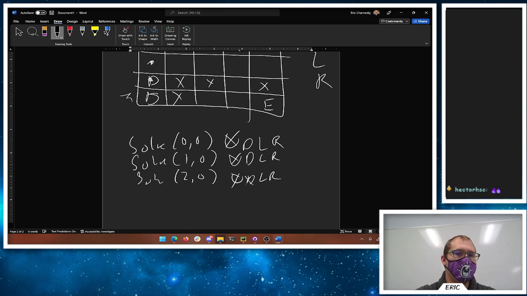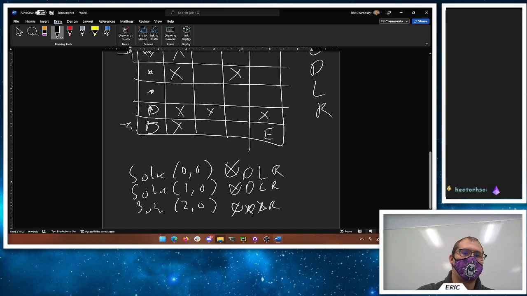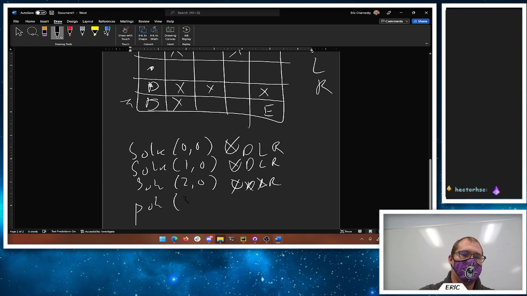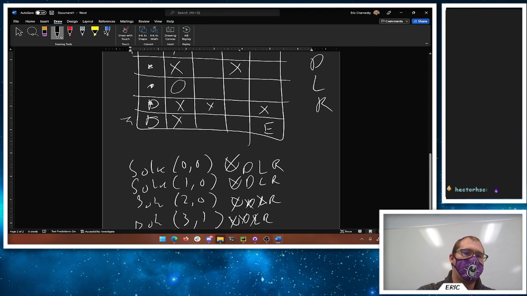We did up. We did down. We can't go left. Can we go right? Sure, let's go right. So again, our breadcrumb's already there. Sure, that's fine. But now we're going to call solve at 3, 1. We're going to try up, down, left, and right. So at 3, 1 here, I can't go up, I can't go down, I can't go left, but I can go right. So sure, we'll leave our breadcrumb.